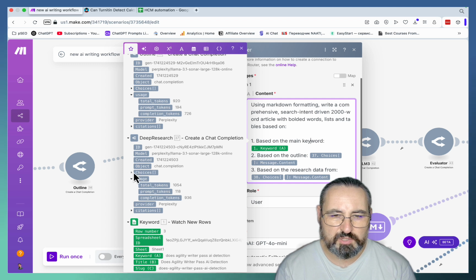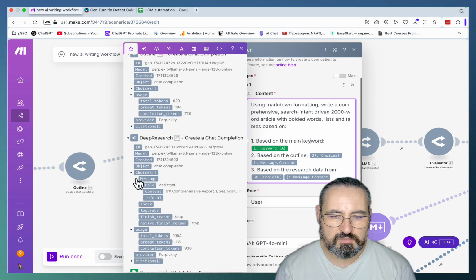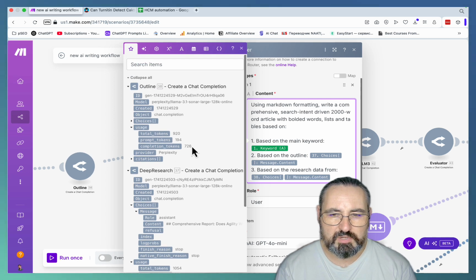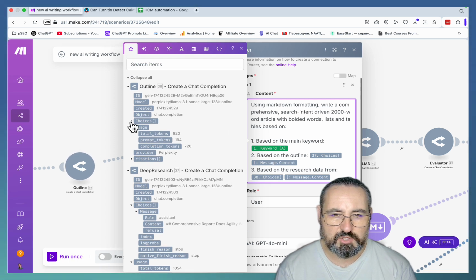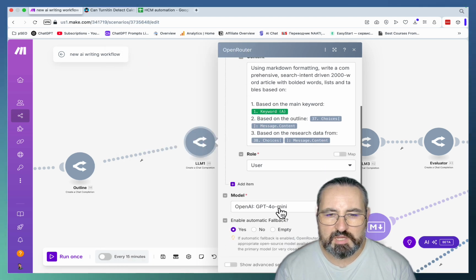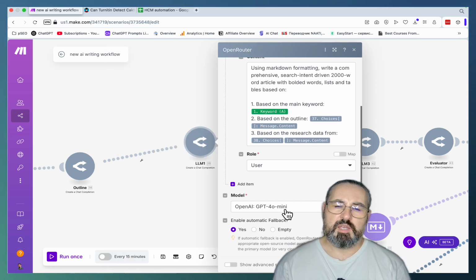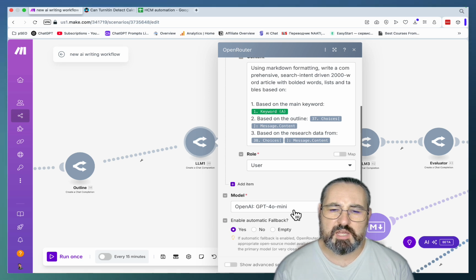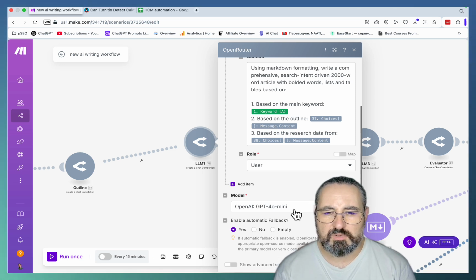So if we go to choices, then message, then content, this is our report. And the same goes for the outline. So this will be our outline again under choices, message, and this is the outline. And here, as you can see, I'm using GPT-4o Mini. Again, for the testing purposes, I was intentionally choosing inexpensive LLMs. So I was not choosing DeepSeek or O1 preview, for example, stuff like that, but you can.